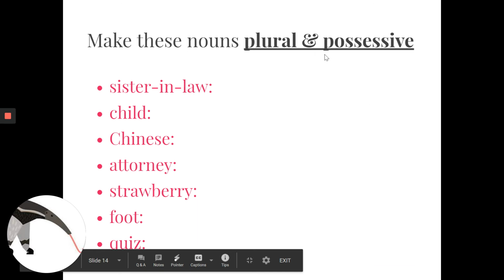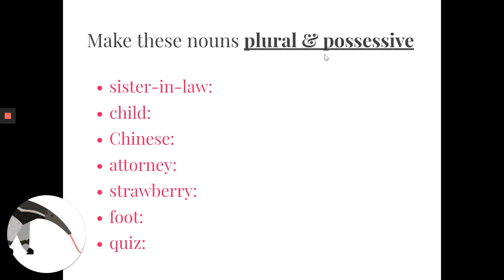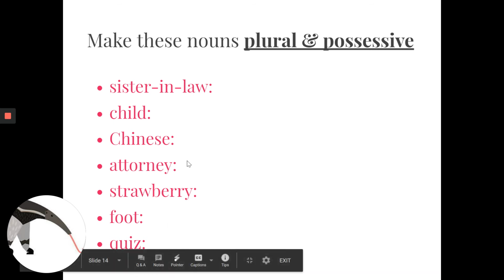We'll make these nouns plural and possessive. Oh, what are the three steps we just went over? These are singular nouns and we want to make them plural and possessive.